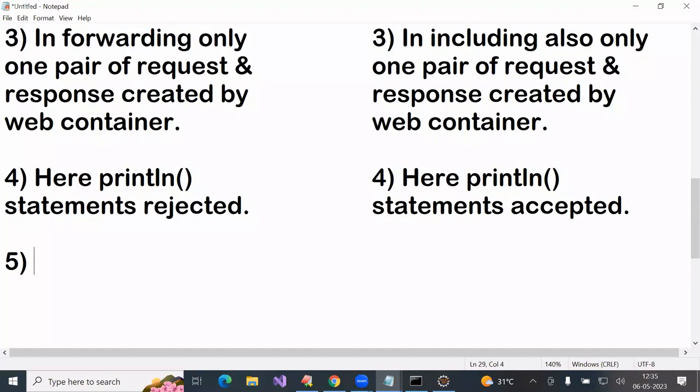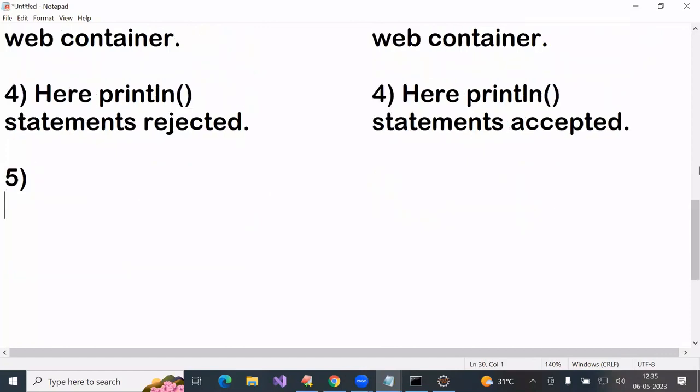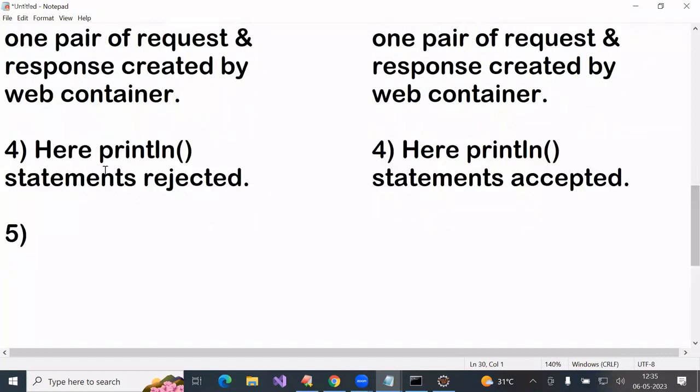Here println statements rejected. Here println statements accepted. Here println statements rejected. Here println statements accepted. Okay.